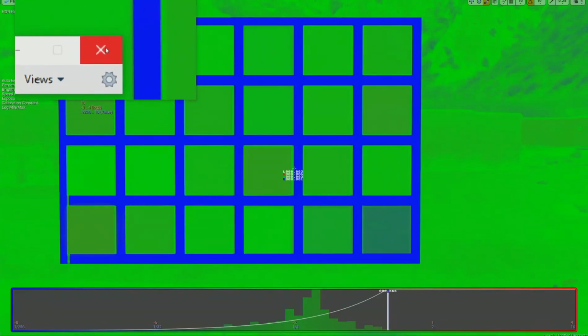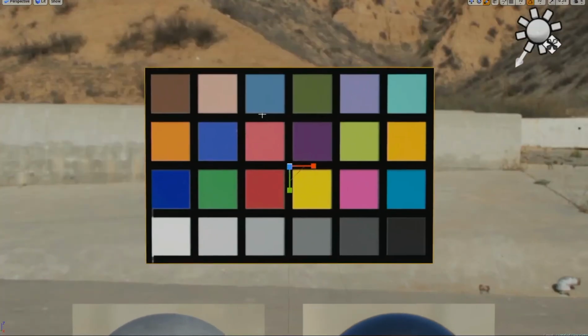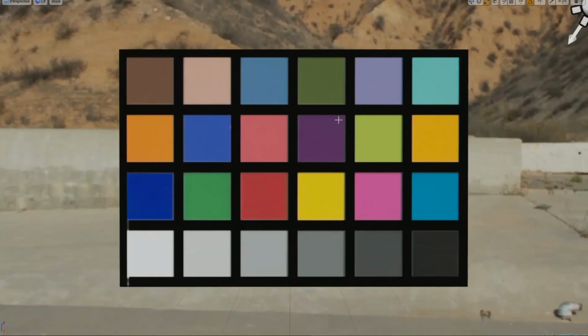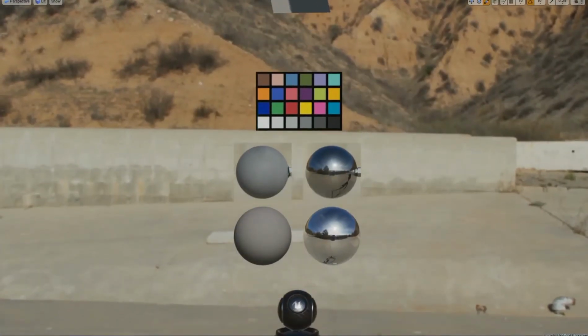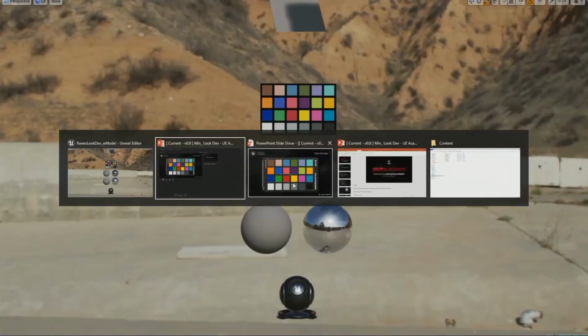All of this color checker's values are available on the web, so you can just search for it. This is a pretty standardized Macbeth color checker. Each color has a correct value that you can compare to make sure that your scene is correctly set up or not. So now we're done.